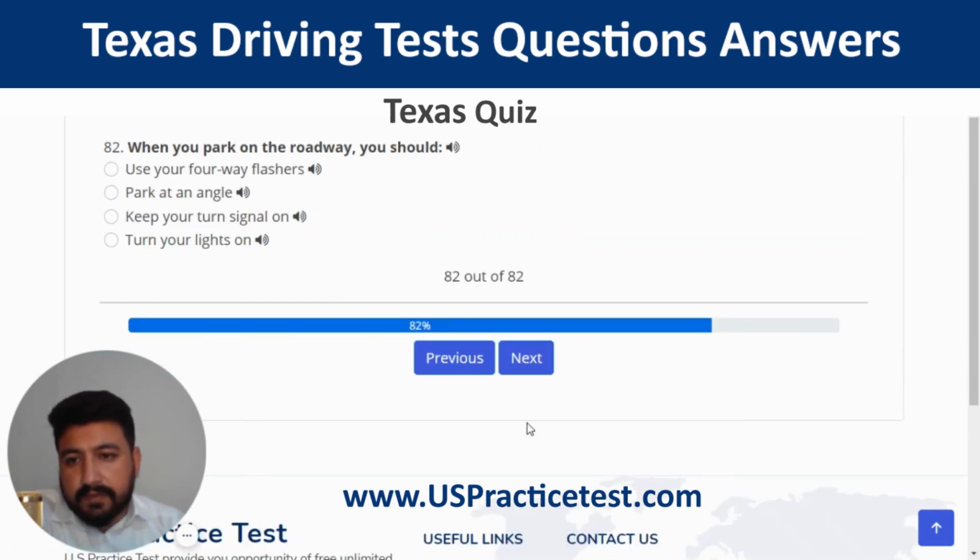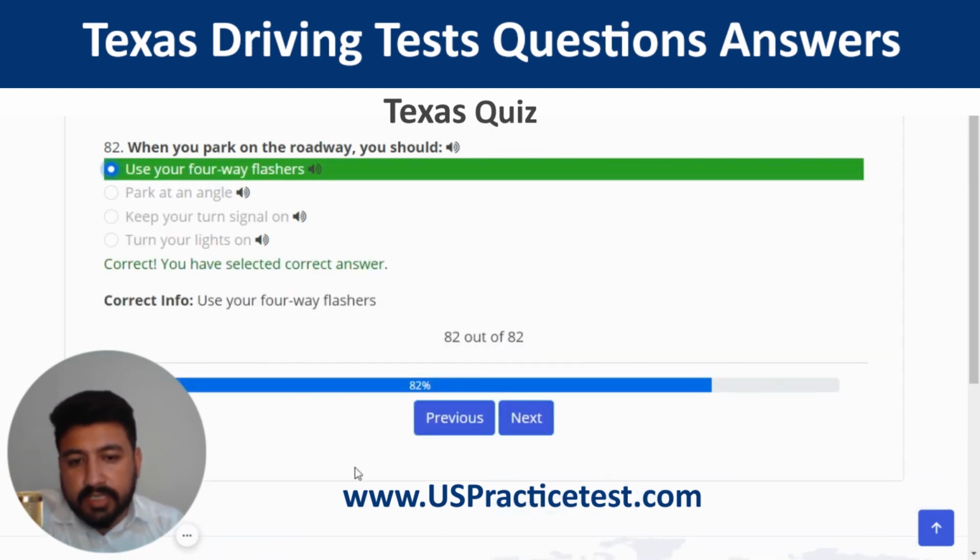The last question is when you park on the roadway, you should. The right answer is use your four-way flasher. So I'm going to click on the first option. Yeah, this is the correct one. And this is also the end of all quizzes.